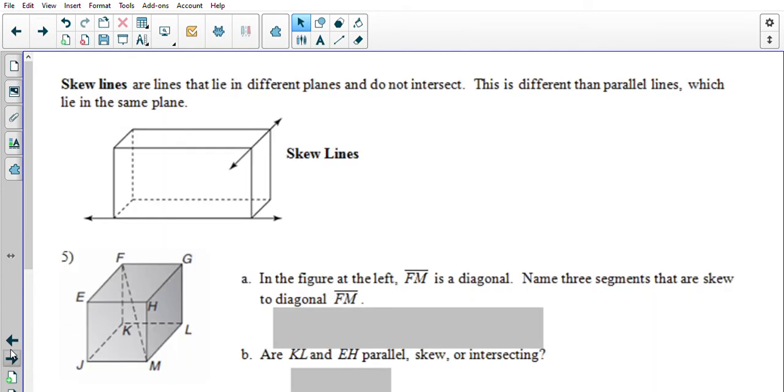All right, let's talk about skew lines. This is something that I don't know if it would show up on like a PSSA kind of test, but a few years ago it was some random topic they threw into 7th grade standards. And so I added it into the notes, and it's not a bad idea to talk about it, just kind of visualizing things in 3 dimensions. But skew lines are lines that lie in different planes and they do not intersect. This is different than parallel lines, which do lie in the same plane.